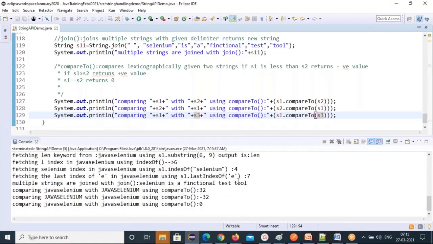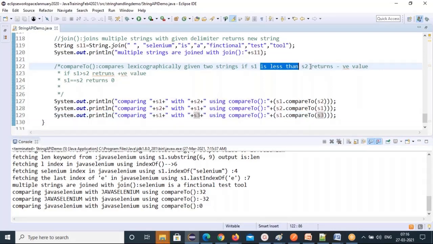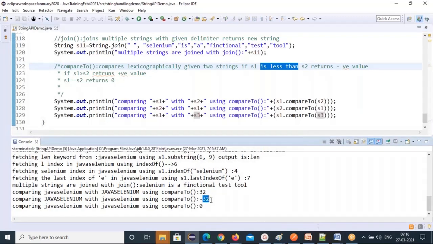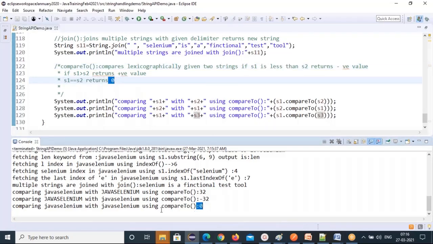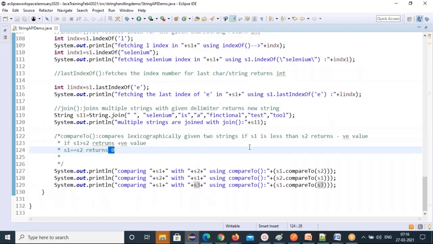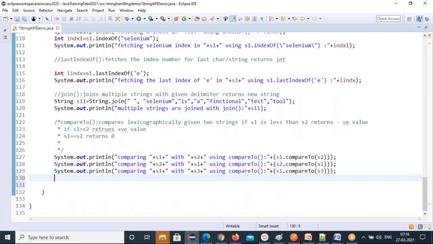With the compareTo method, see that 32 is a positive value. That means S1 is greater than S2, that's why you're getting a positive value. And here S2 is less than S1, that's why you're getting a negative value. That's what I explained: if S1 is less than S2, you're going to get a negative value. And if both are the same, it returns 0 for you. Both are the same, that's why you're getting 0. And with compareTo, there is one interview question here. What is the interview question?